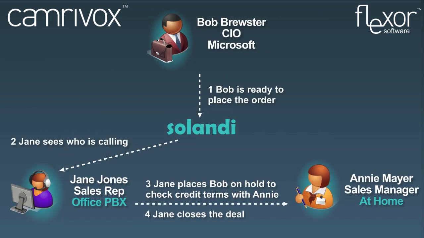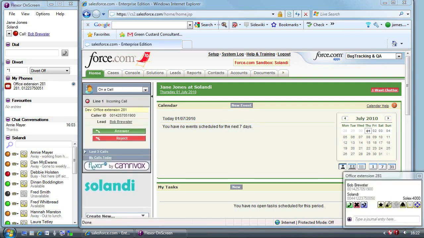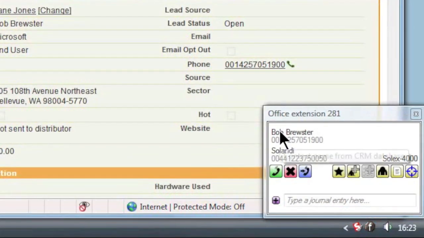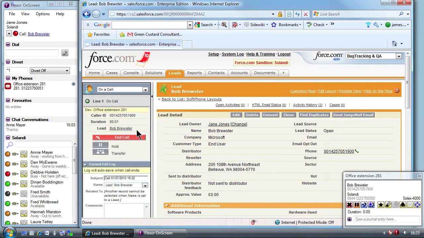The next day, Bob calls Jane back and wants to place an order. Jane is going to have to check credit terms with her manager Annie, but Annie is working from home. The call comes in and Flexor shows the caller's details from Salesforce.com in the call summary window. Additionally, Salesforce.com has been configured to automatically show the full CRM record for the caller so Jane can view the customer history. She clicks to answer the call using the soft phone.